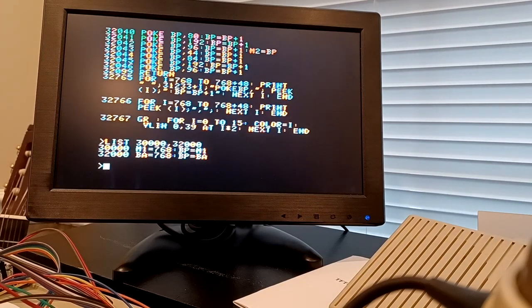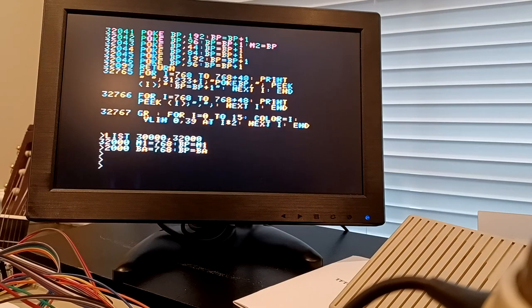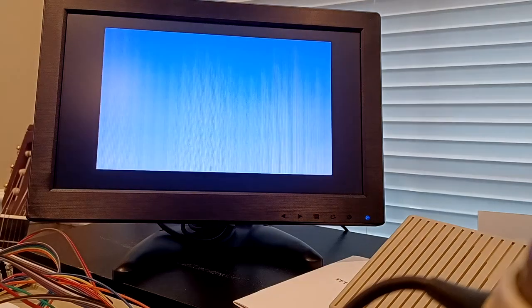Okay, so I want Escape. The II+ editing is a lot easier than Escape. Okay, so now let's change this to 32000, and I could use the repeat key. I haven't done much coding on the II+ in real hardware. And let's delete 30000 and run it now.